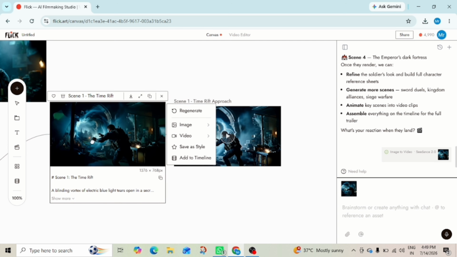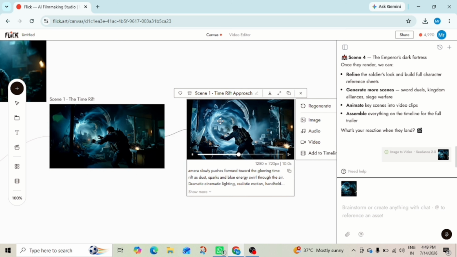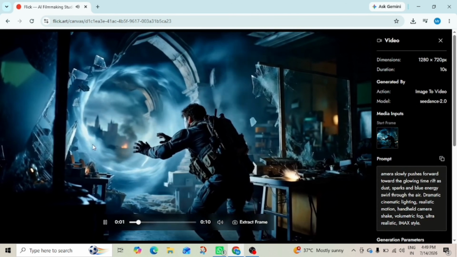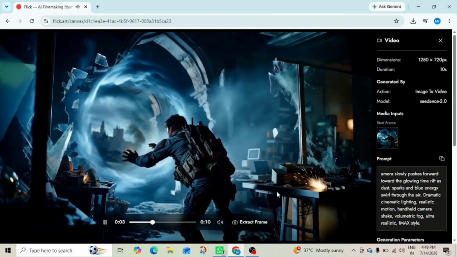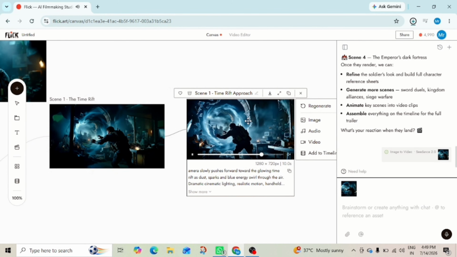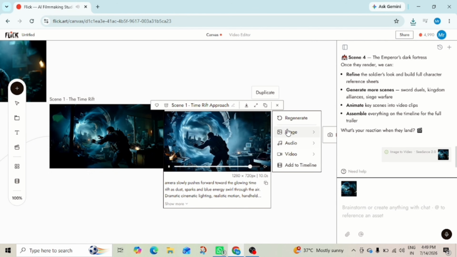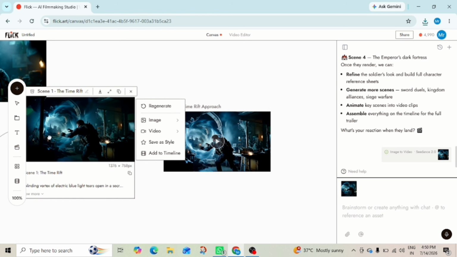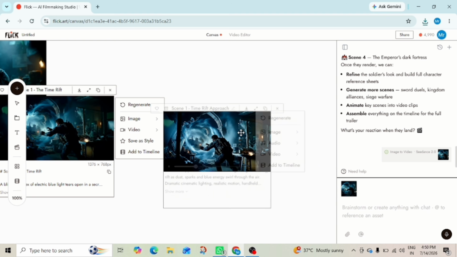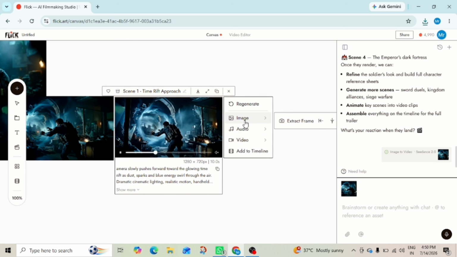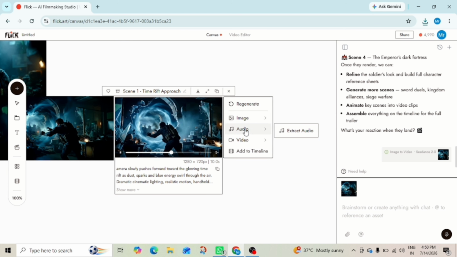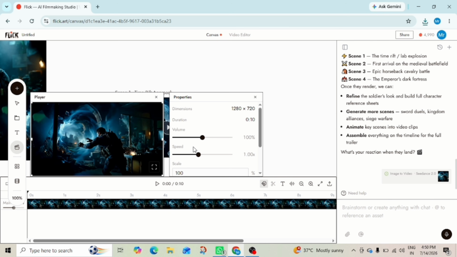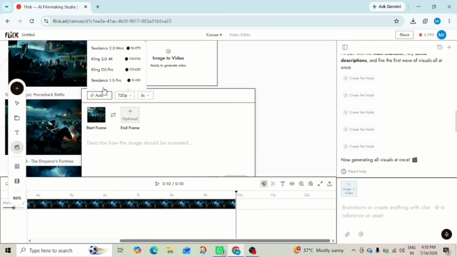Once the generation finishes, Flick converts the still image into a smooth cinematic video shot. You can preview the result immediately to evaluate the animation. If you'd like to make changes, simply click Regenerate to create a new variation. The video menu also includes additional advanced options that allow you to enhance the animation even further. Once you're satisfied with the result, click Add to Timeline so the shot can be included in your final movie edit. We'll repeat this exact workflow for the remaining scenes.